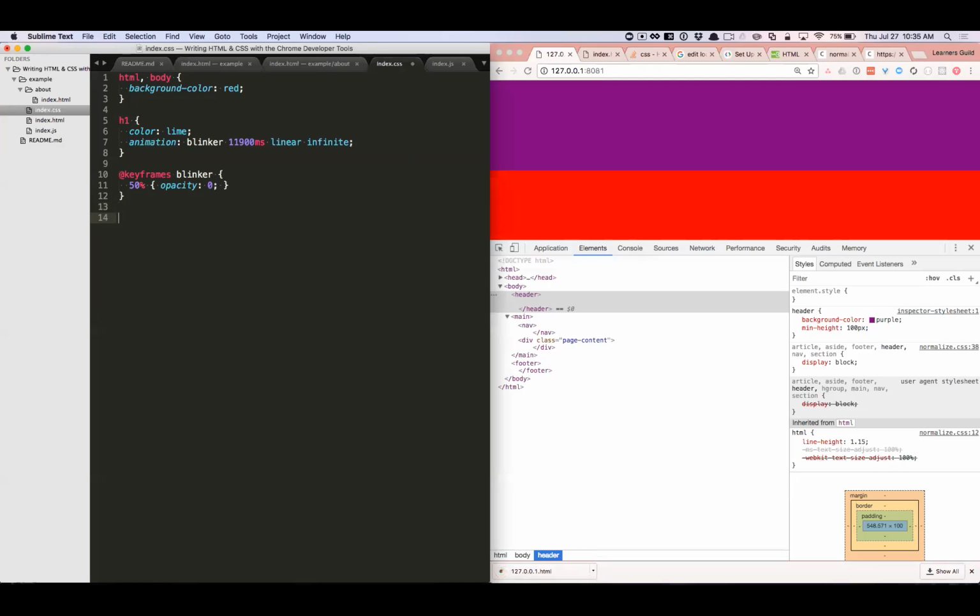So let me just come in here. I'm going to get rid of this stuff now that I have a normalize. I'm going to say that my body element has a background color of lime, just in case we see it. And then my header has a background color of purple, and a min height of 100 pixels. And then my, let's see, footer.